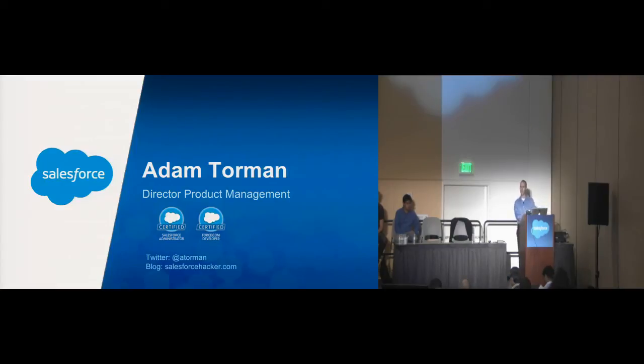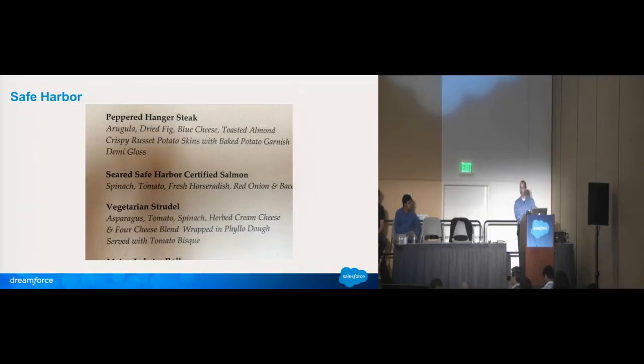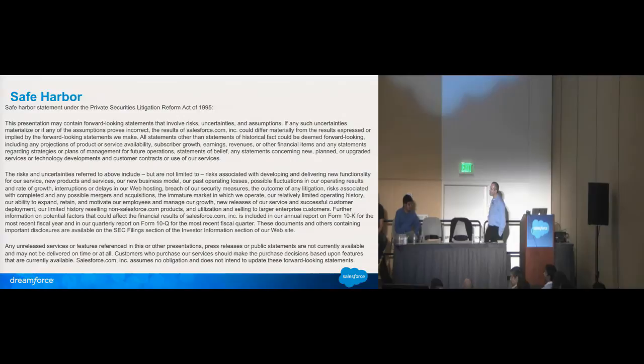Okay, who here has never seen the safe harbor statement before? You're in for a treat. We would like to ask that you please make all seared safe harbor certified salmon purchasing decisions based on existing flavors and textures and not based on future biogenetically engineered flavors. This is actually a friend of mine who was on date night. He sent me this, and his wife got quite upset that he was texting me instead of being on date night.